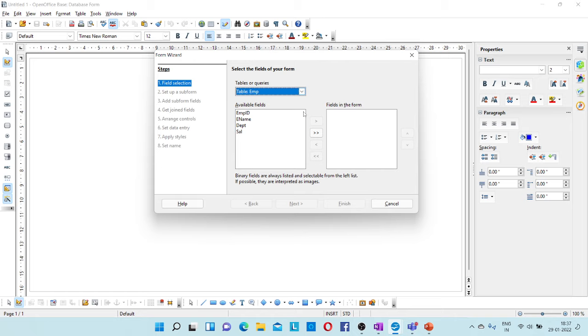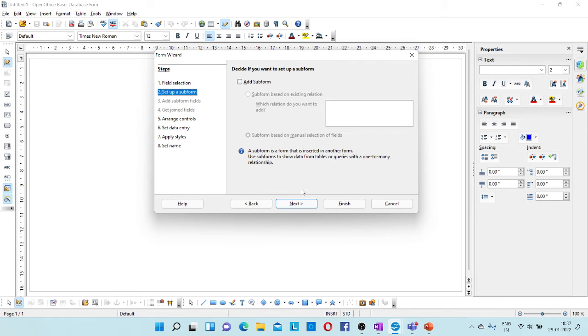Suppose we want to keep all the fields in our form. Simply we will click this double arrow and all the fields will be there on the right side. So we have done field selection. These many steps we need to perform: table selection and field selection we have done. Now click next. Here it is talking about add subform.